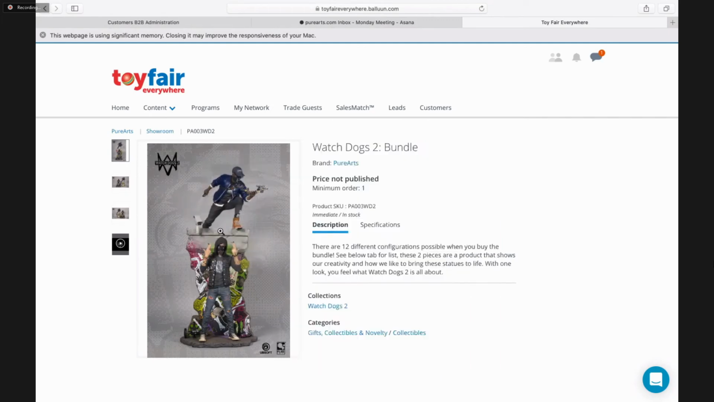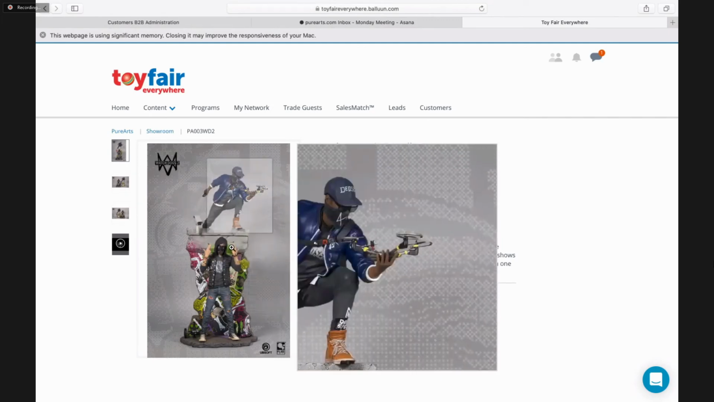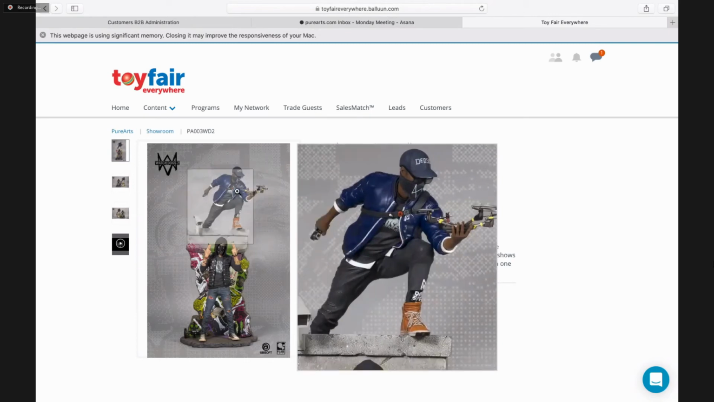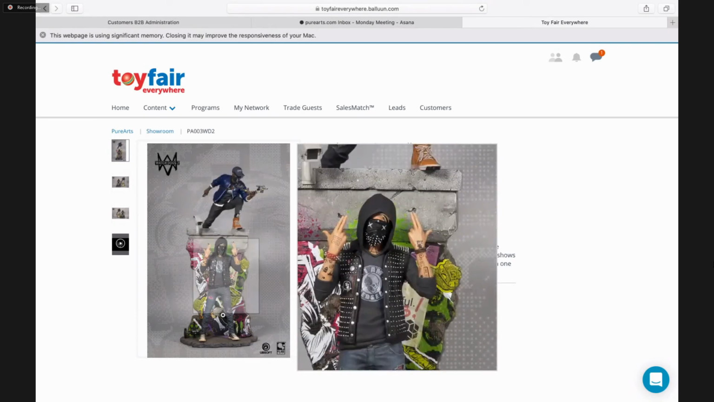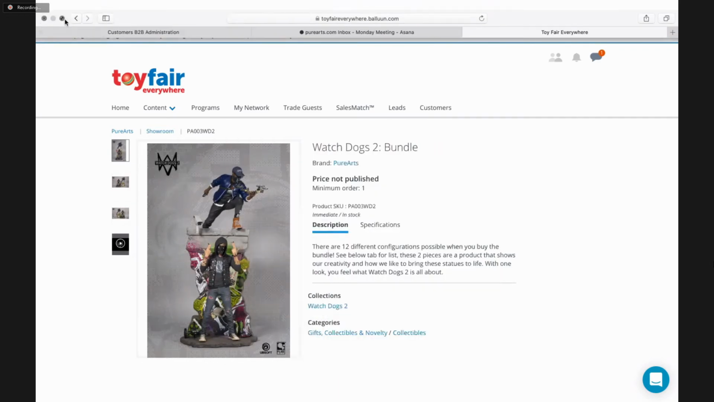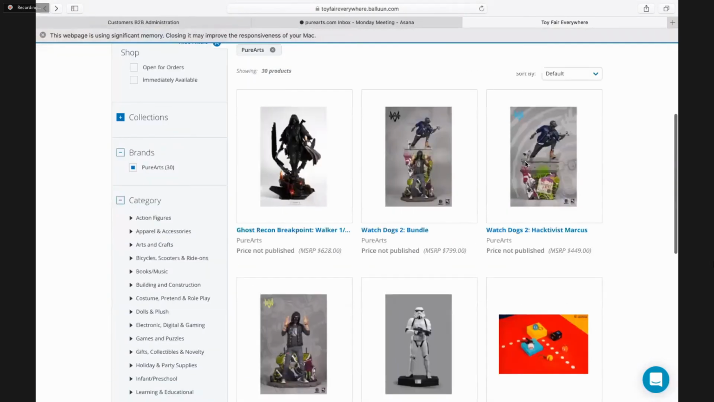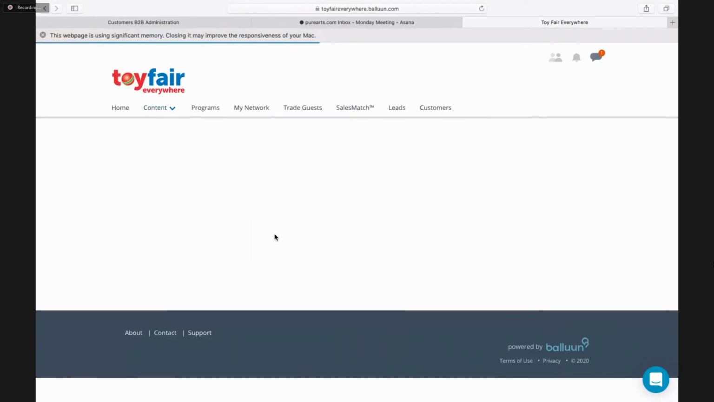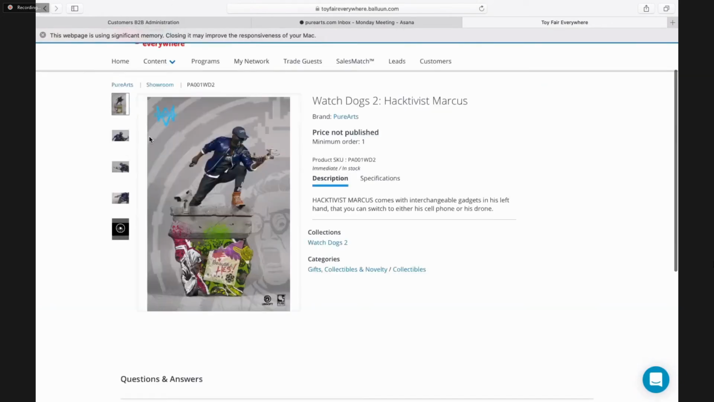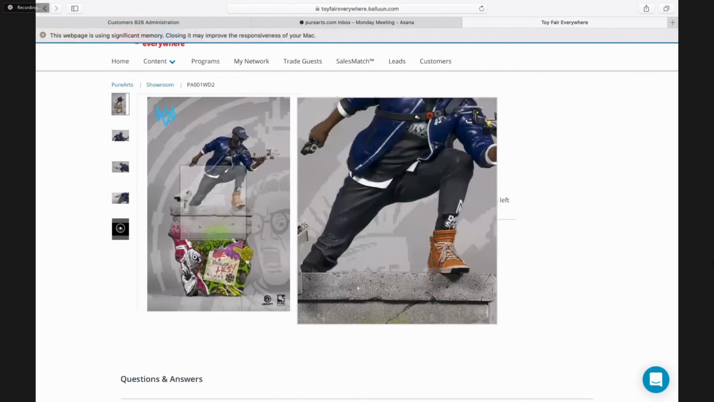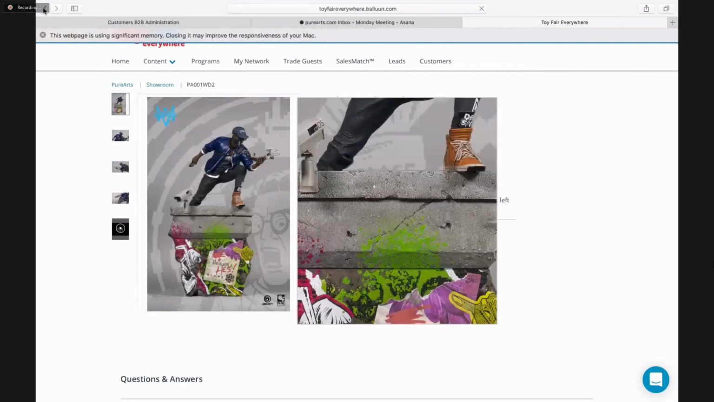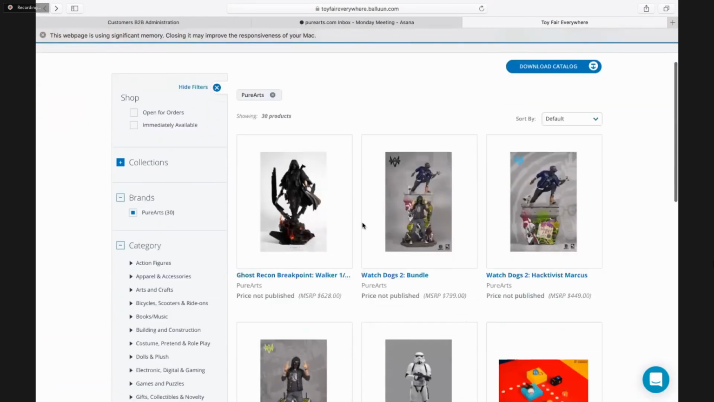And that's the Watch Dogs 2. What I like about this one is that it's actually two statues in one. On top, it's Marcus. At the bottom, you see Wrench. But these are two independent statues, so you can buy Marcus alone and you can buy Wrench alone. And if you buy them in a bundle, you save $100. And then you can put them together like you did in the bundle.